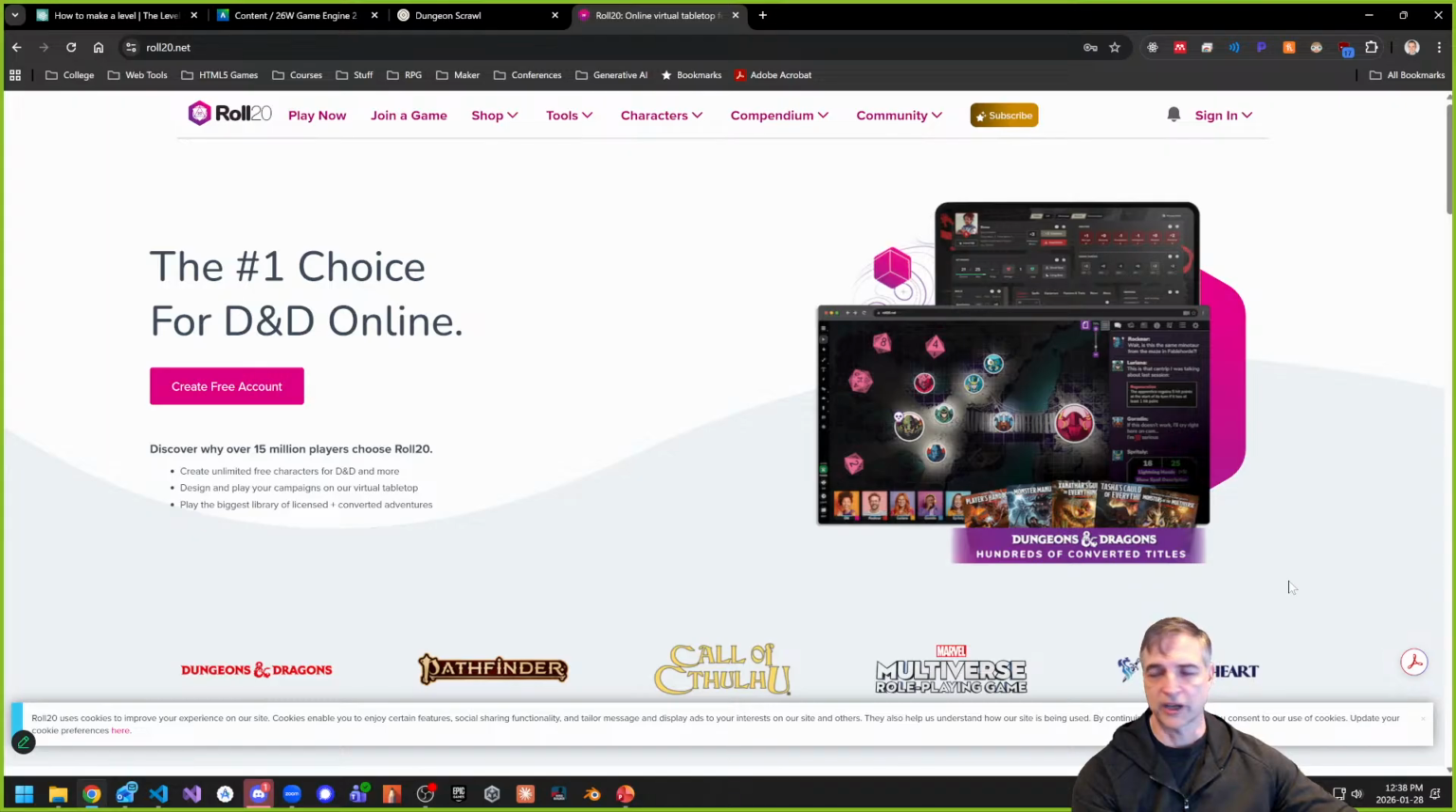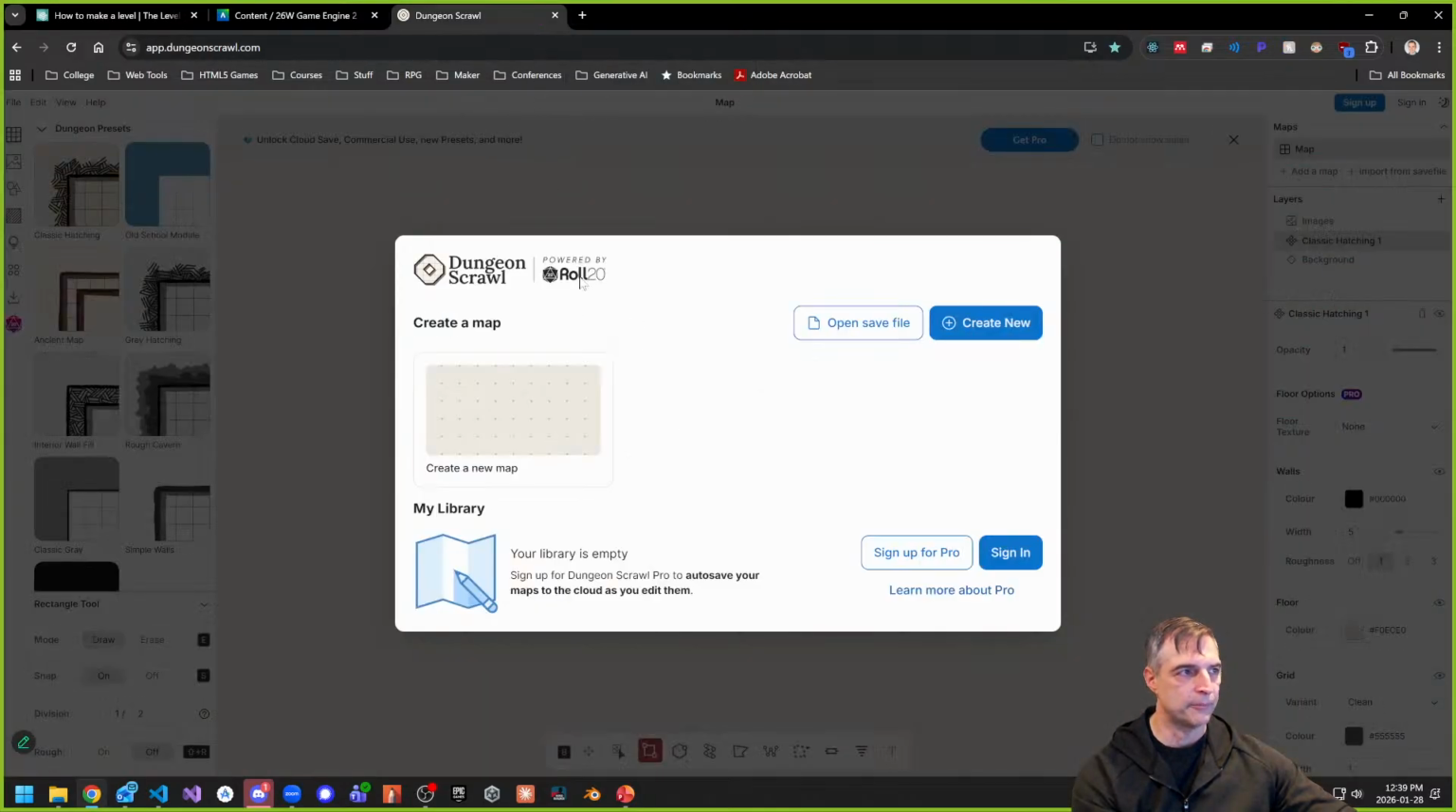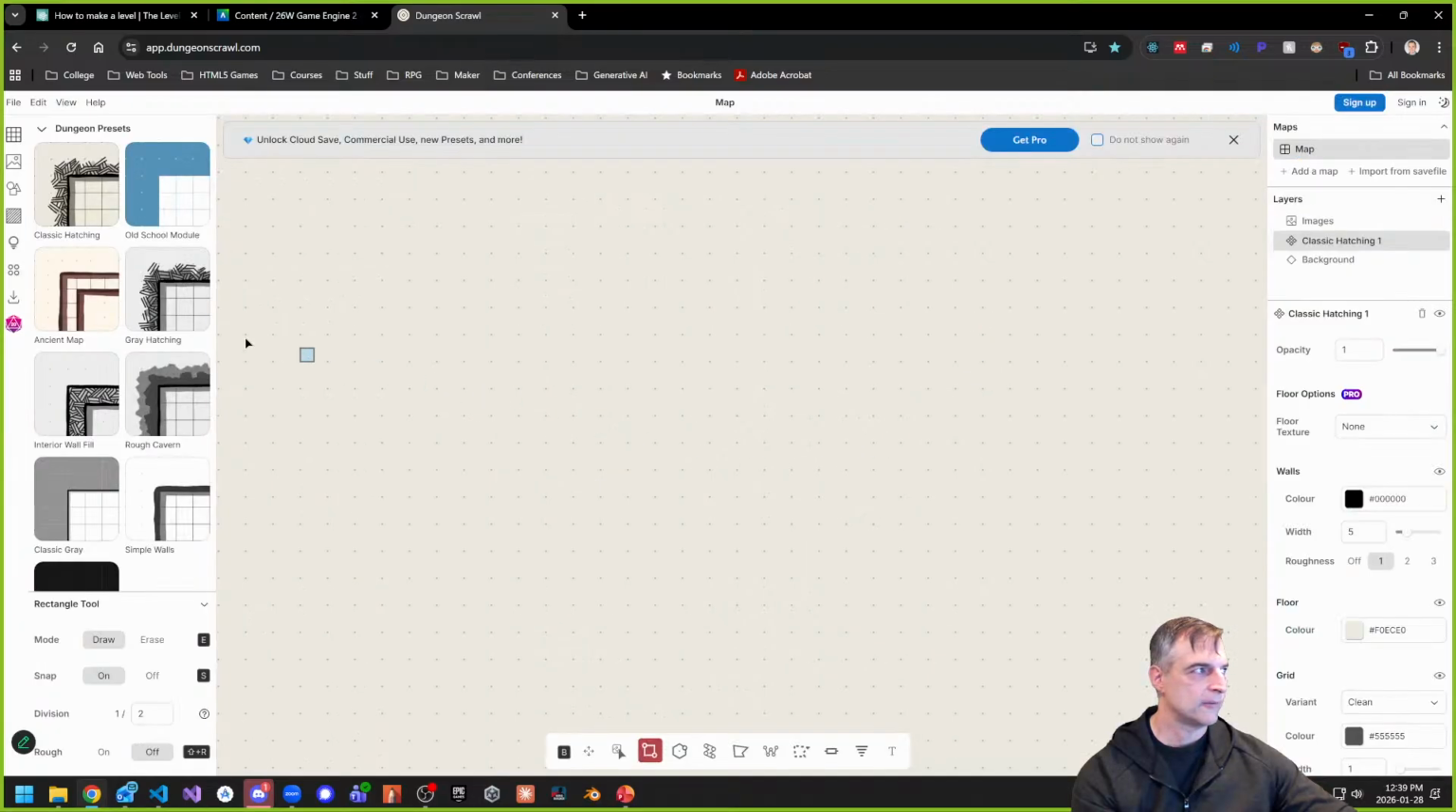I'm not looking for you guys to make a role-playing game right now, but if you were, this might be a really cool resource to use for you to sketch things out. Dungeon Scrawl, powered by Roll20, is really cool. And if I create a new file, there are some options here on the left, if you want to try them out, that are really simple. So some presets, okay, now again for free.